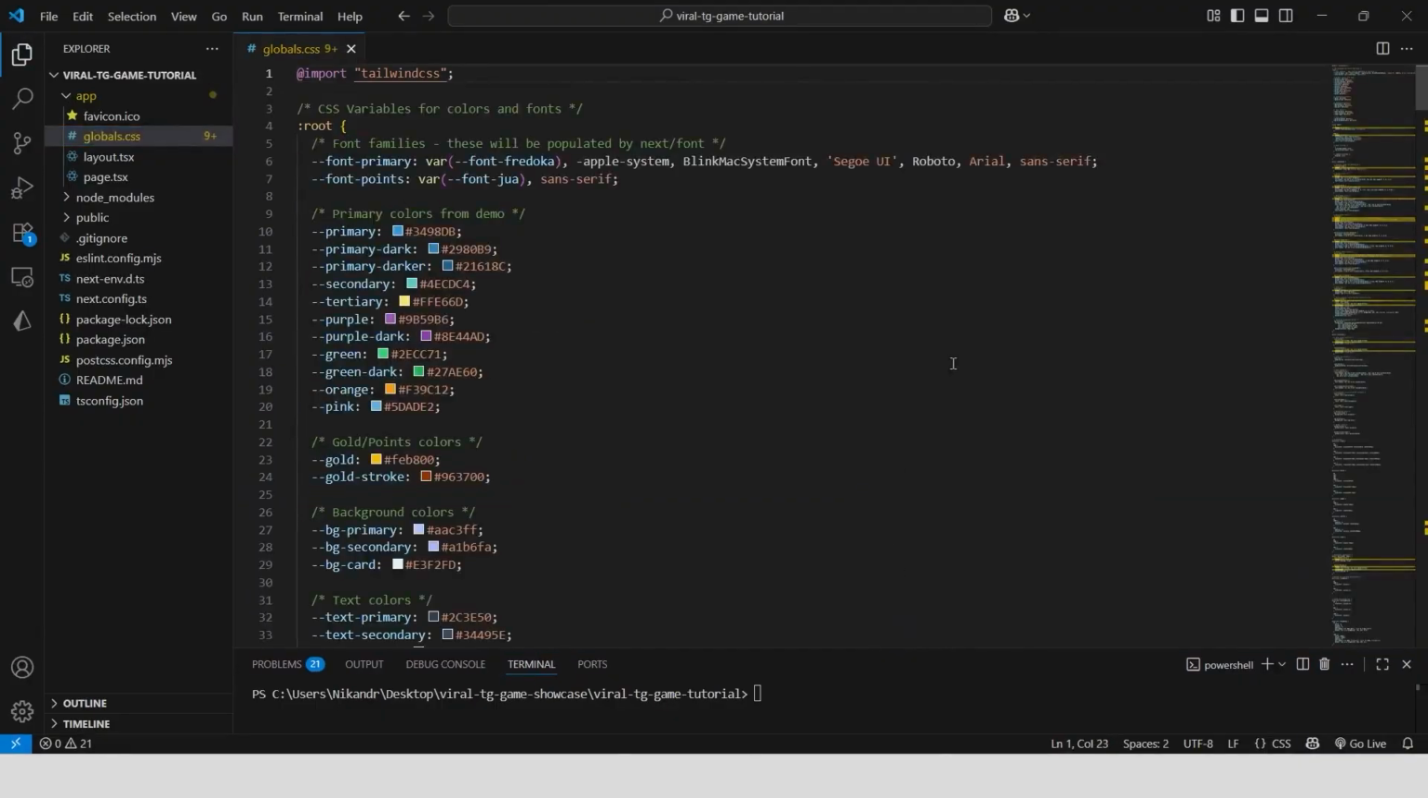This file defines our color palette using CSS variables, sets up our custom fonts, and includes reusable component styles for things like our 3D buttons, cards, and that signature checkered background. It also contains all the keyframe animations that bring our UI to life, like the floating shapes and button bounce effects. We'll be referencing these styles throughout our components.